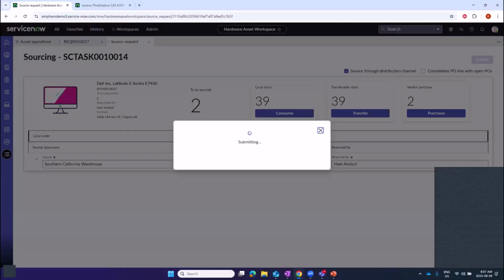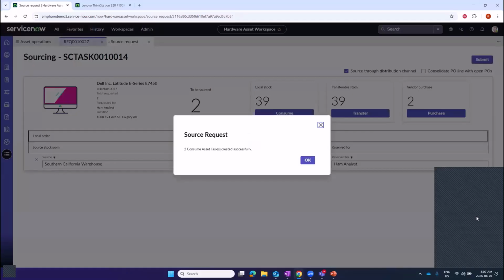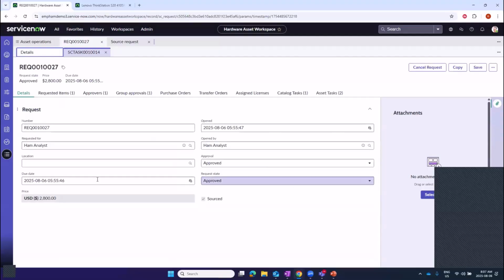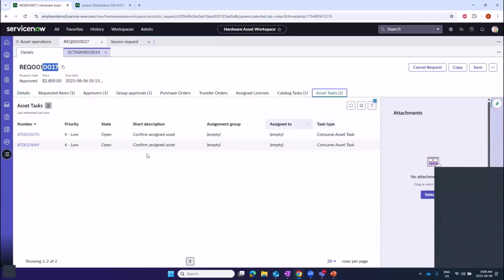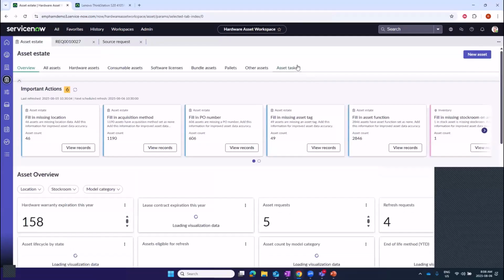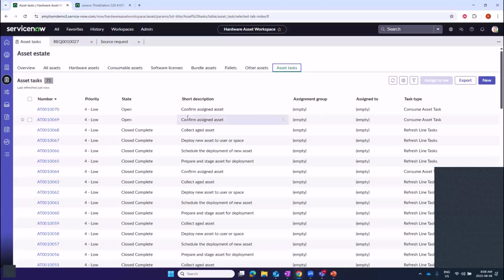And now this is going to be sourced. And what it's going to do is trigger asset tasks, right? So 2 asset tasks have been created successfully for this particular request. Okay, so we can see here, I'm still on request 27, and it's now triggered these 2 tasks. So I can see these tasks here at the request level, or you can also see those under asset estate. Right, you can see these here under asset tasks, and now I have 2 open tasks, which is confirming the assigned assets.